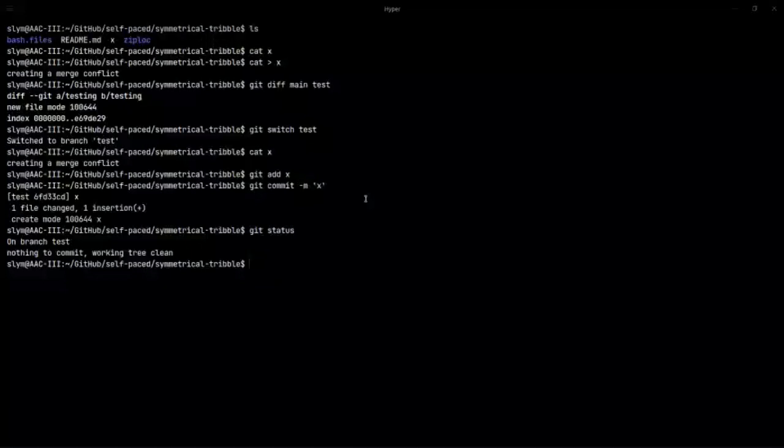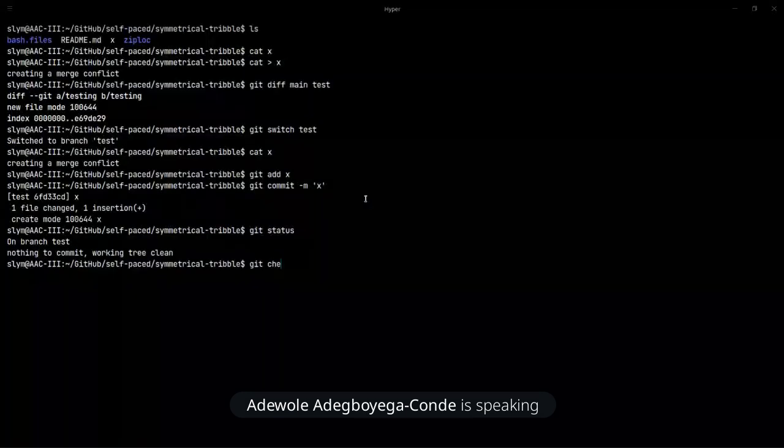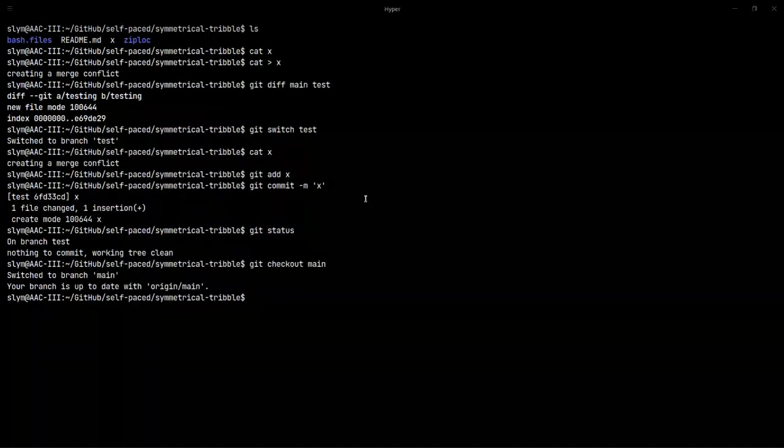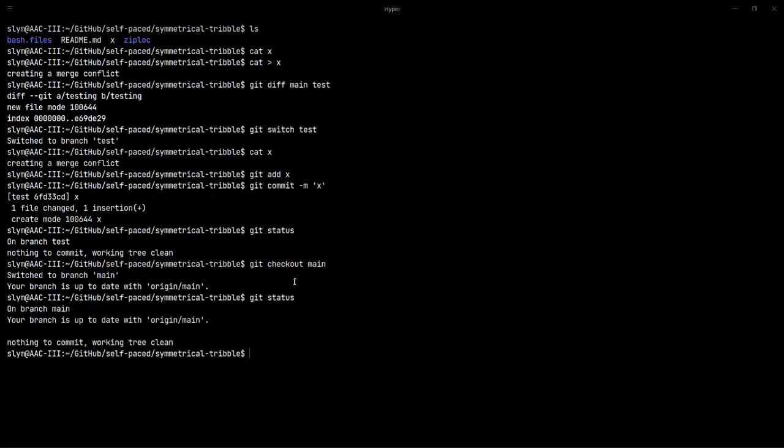So, let me do git checkout main now. And I said, okay, this is my file. If I do git status here, you see, it has copied everything. There's no change between them.